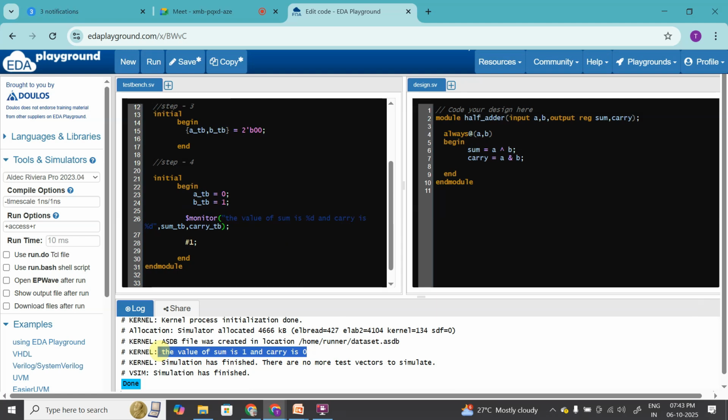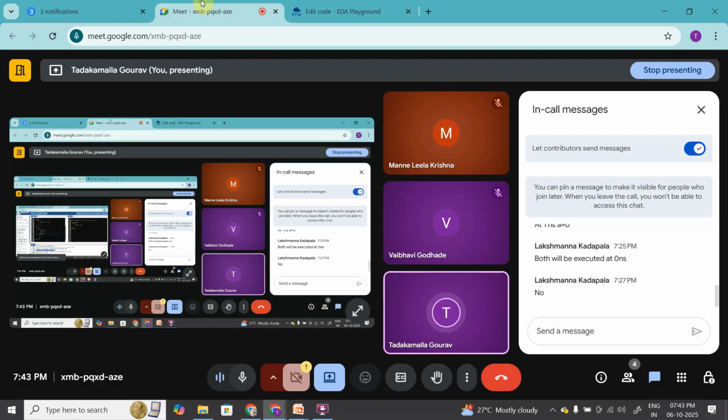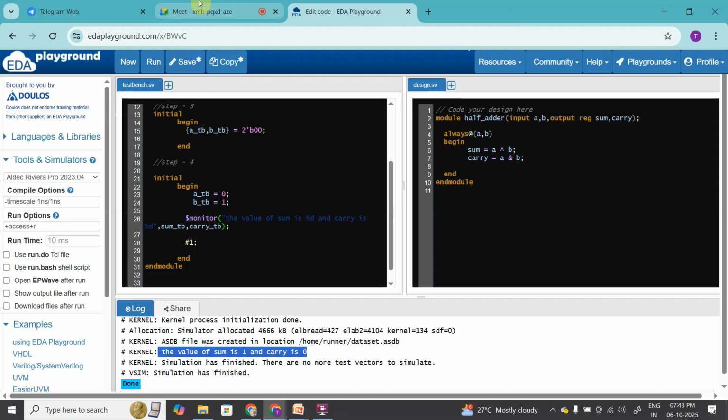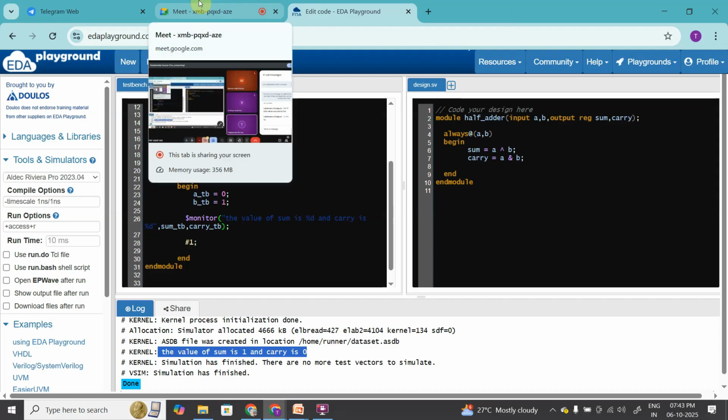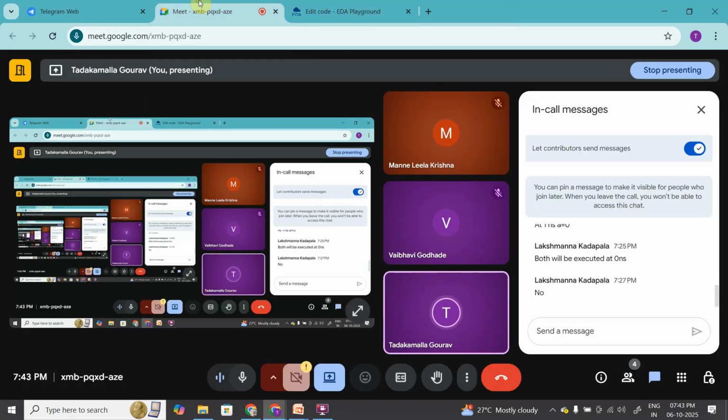Is it clear? So this is how we are going to write our testbench, and how to see your waveforms and verify them with the waveforms, that we will discuss in our next session using the Vivado tool. Using the Vivado tool, we will discuss how to view the waveforms and how to check our outputs in the waveforms. All of that we will discuss.